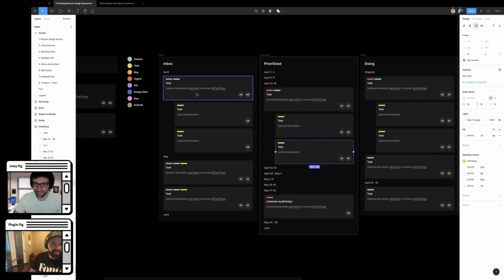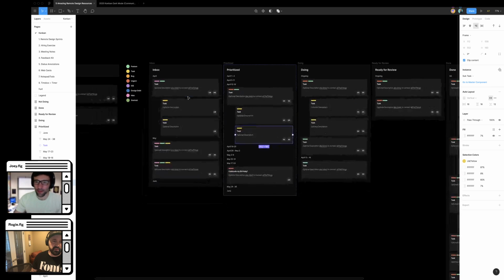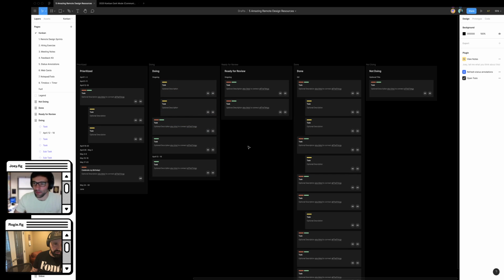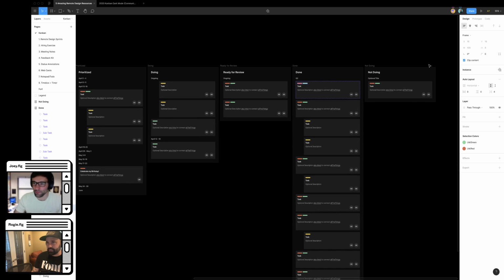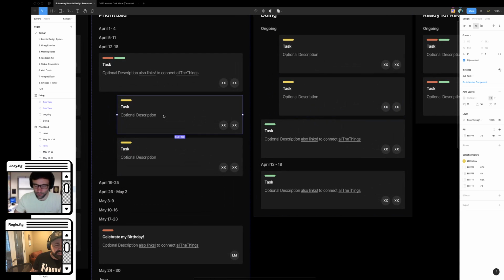The cool thing about as soon as auto layout was released is that things like your own Kanban were possible. See this task here? What if I needed to move it down here? Well, there it is. And what if I needed to move it over here into the done category? Or I needed to swap out these labels and get different labels? It's all possible.